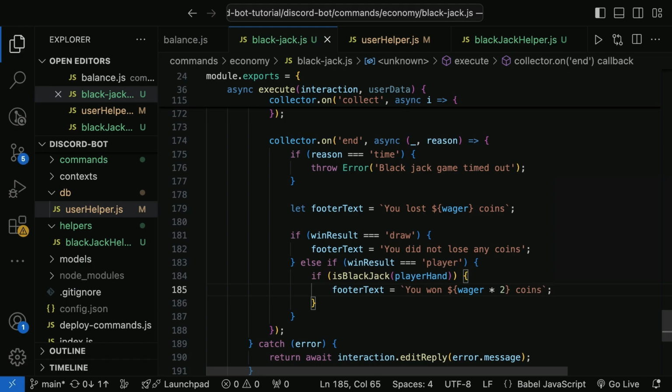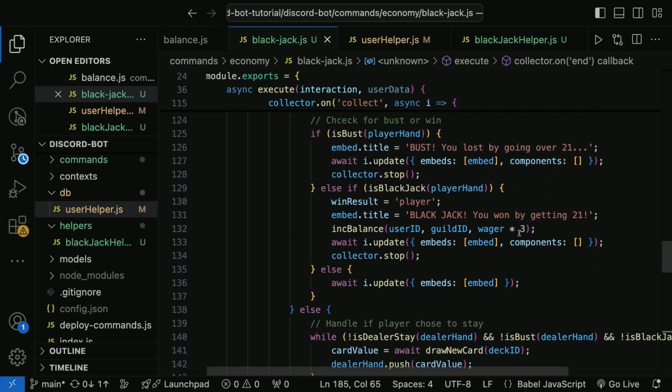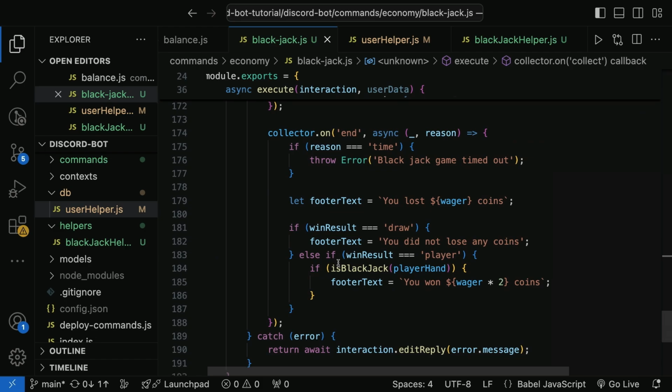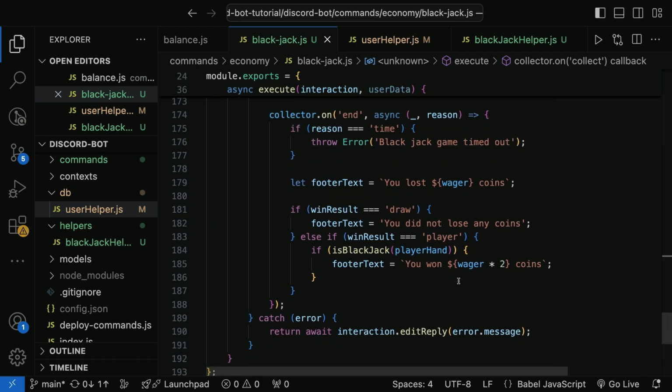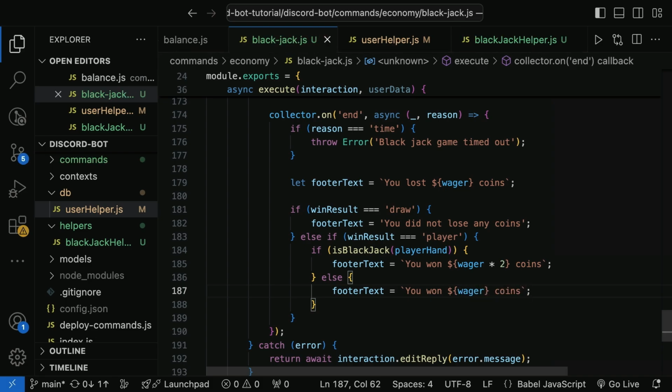And so here I'm just putting the net profit. Even though we increased by times 3 when they got blackjack, that's not how many they won, because remember we took their wager at first. So I'm just going to say how many coins they won, as in their net profit. Otherwise, they won their wager amount, so the footer text would be you won wager coins. However much they bet, that's how much they won. If they bet 10, they won 10.